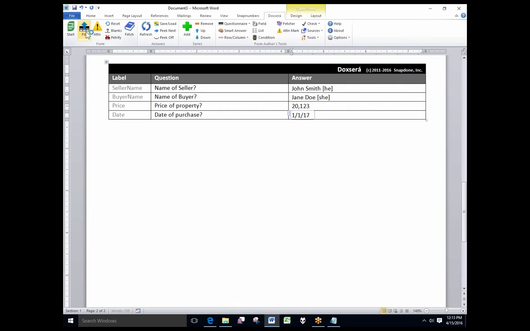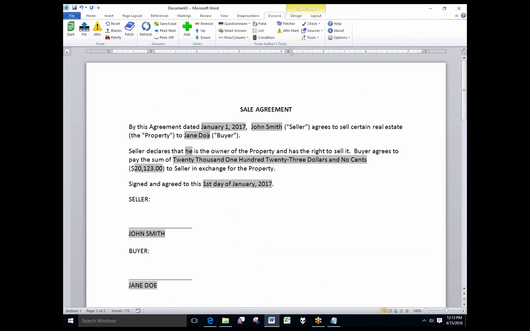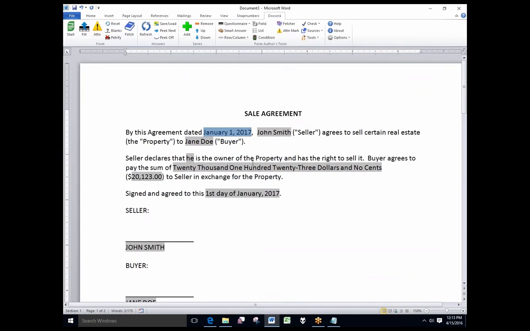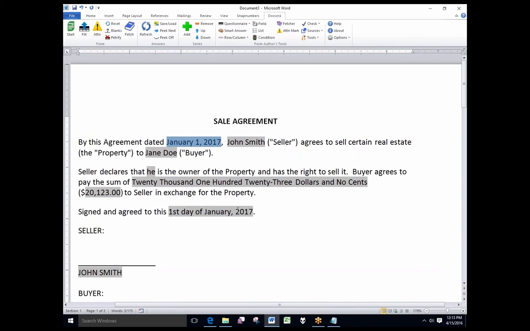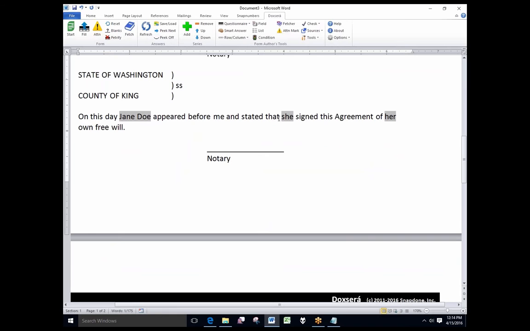With the questions answered, I click the Fill button. The answers are moved up into the form where they belong and formatted properly. Notice that the date has been formatted one way here and another way down here. Also, the dollar amount has been spelled out in words here and in numerals here. All of my pronouns are correct throughout the document. He and his for John, she and her for Jane.